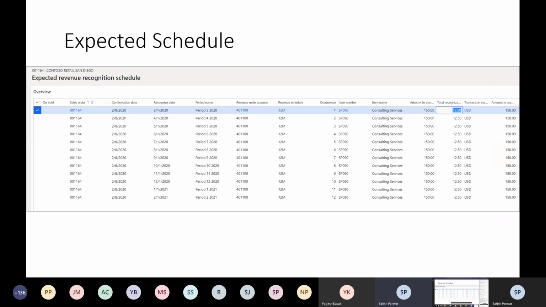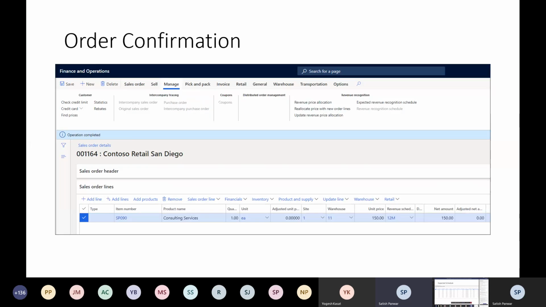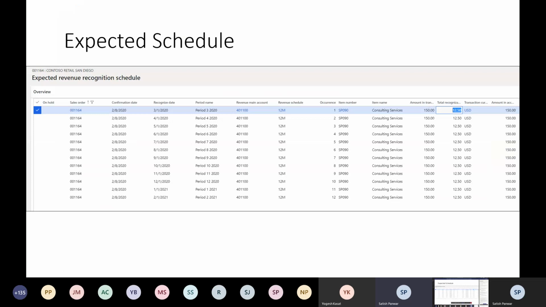The next one is the expected schedule. On the previous revenue recognition menu, if we click on expected revenue recognition schedule, it would show us the actual posting that may happen. In this case, we confirm the order on a specific date. So we confirm the order on January 8th, Feb 8th, and here are the recognized dates.